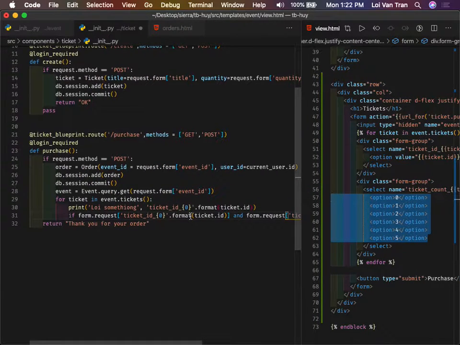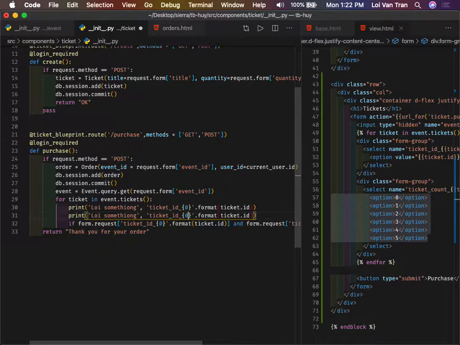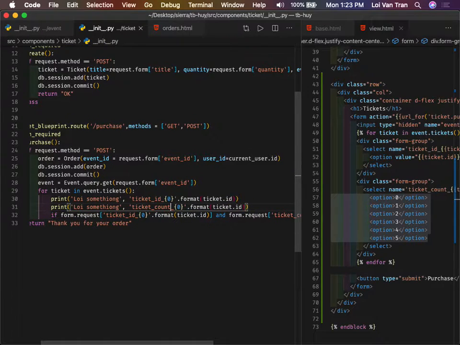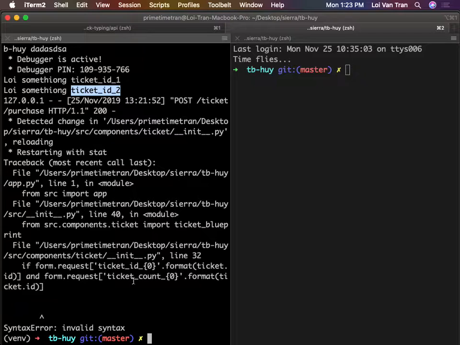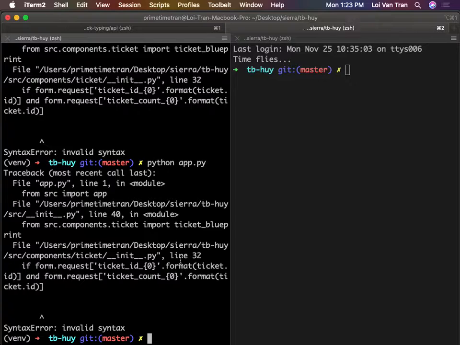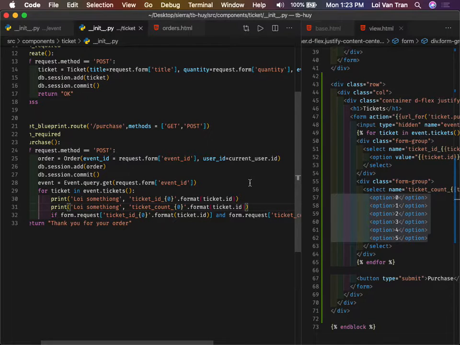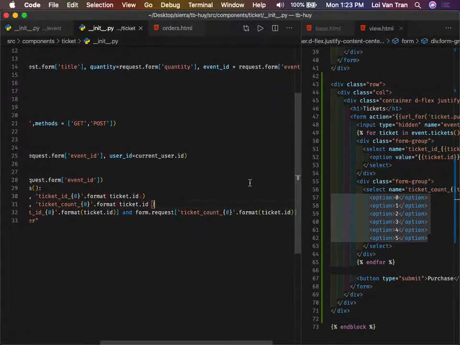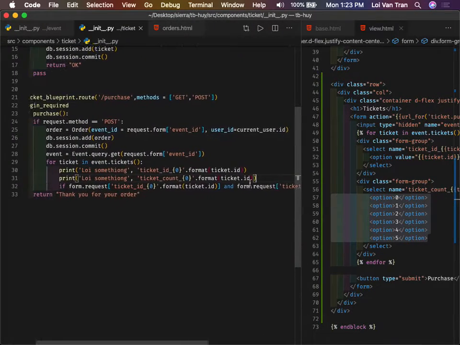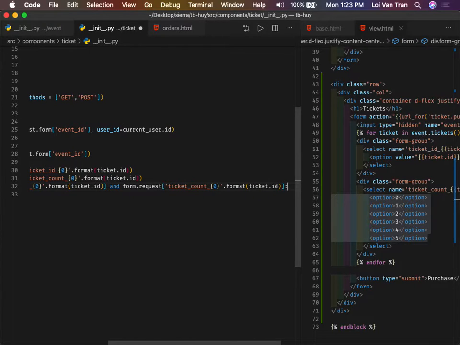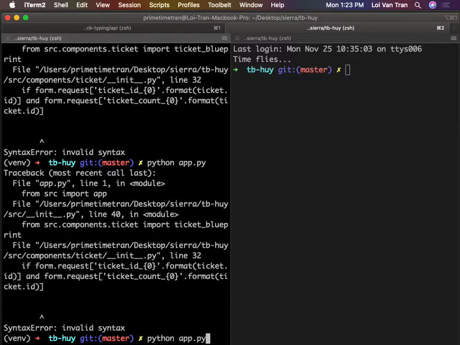So we're going to say ticket ID, ticket count, okay? Then we're gonna look at that ID. We've taken the ID, okay. So I think that's gonna work. So we got another problem now. I think I forgot a, we have an error somewhere. Gotta comment this out. So now we're gonna start our server.